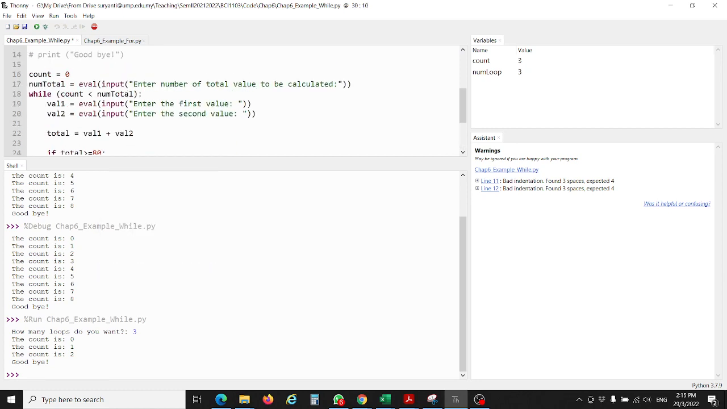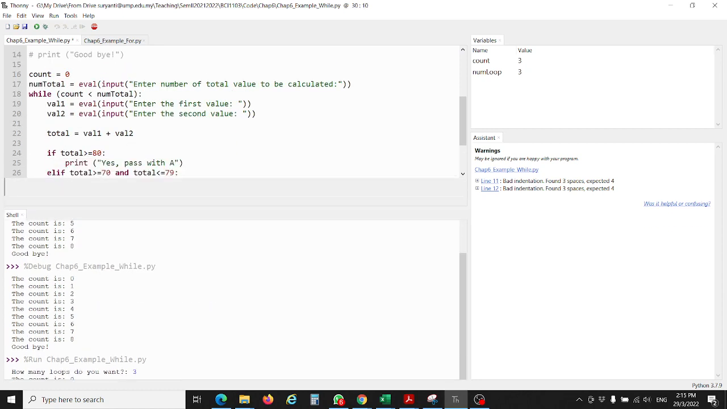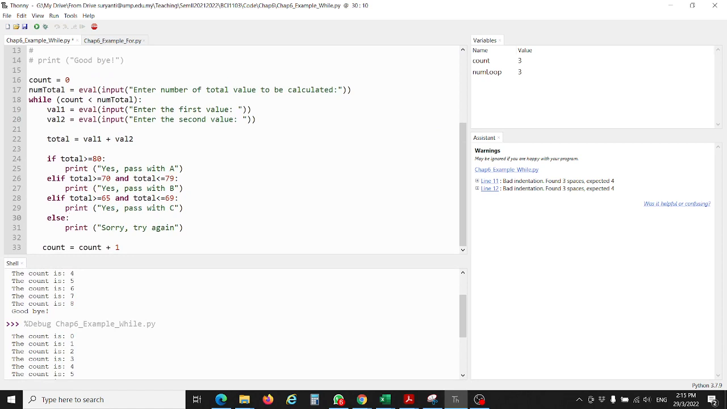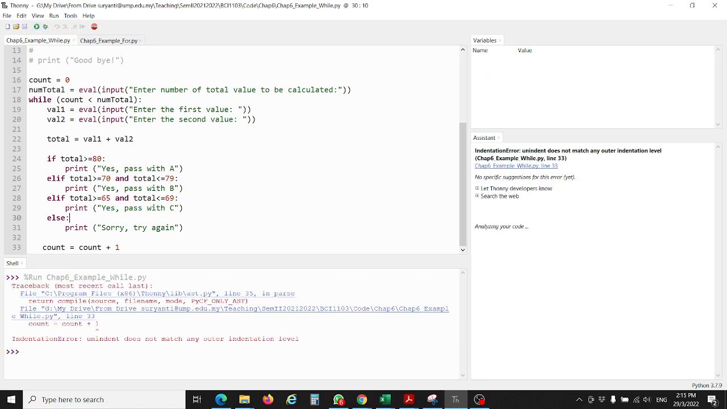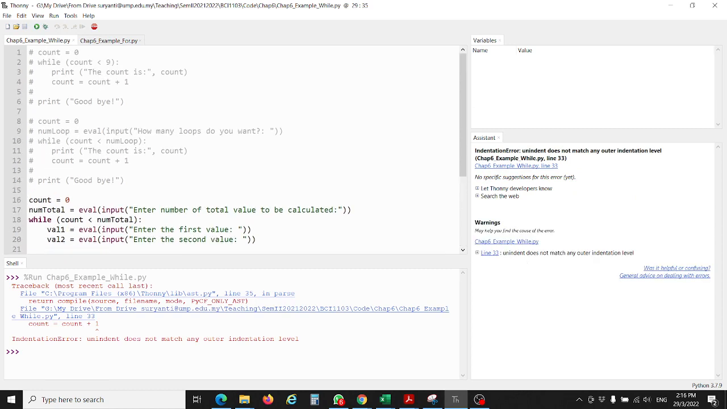Okay, so I have this one. The same coding, except that I just add a while statement here. Okay. So if I run, where is it? Wait a moment. Unindent, count plus 1, where?